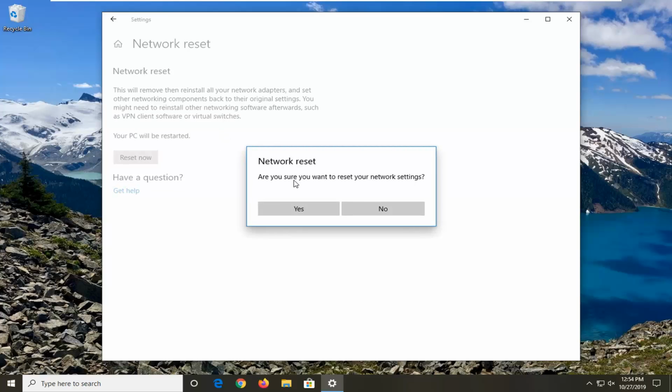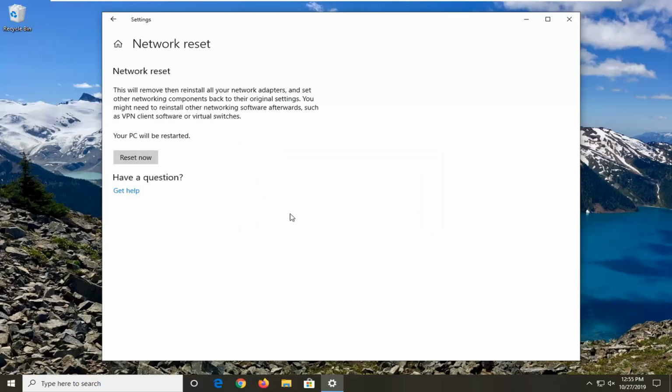It's going to prompt you one more time, make sure you want to reset your network settings. Make sure you have your network password handy as well before you proceed, because it will prompt you to enter back in your login credentials for your Wi-Fi. So go ahead and select yes.